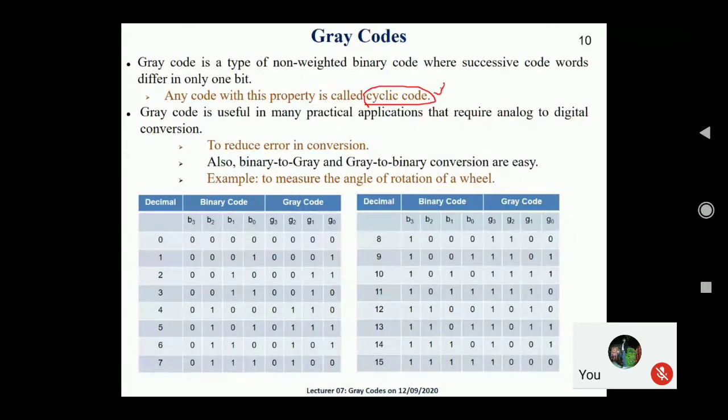And this point you should always remember when constructing the Gray code: successive code words differ in only one bit. This is a very important point. They differ in only one bit, not more than one bit. Every sequence generates some type of unique sequence. It is not repeating.